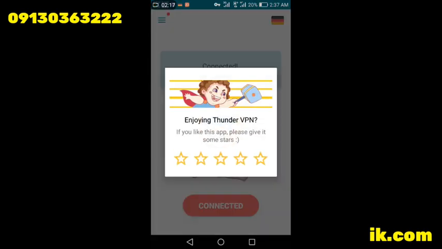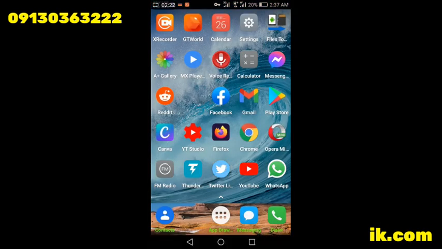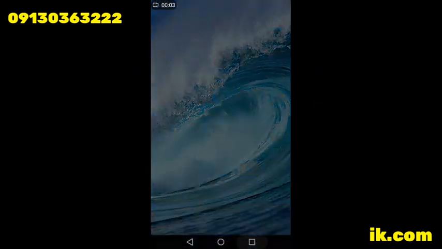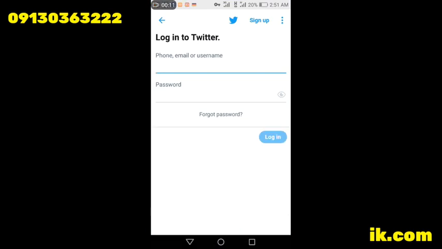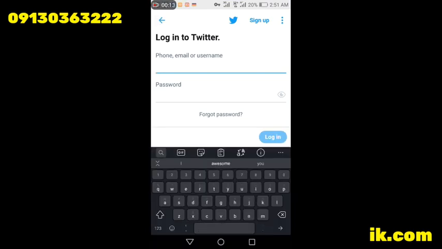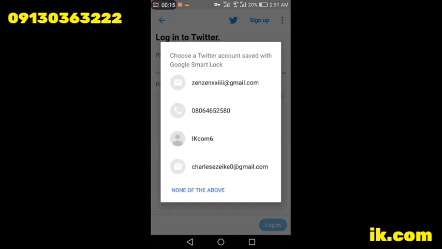After the connection, we move back to Twitter. You see, the connection tag is showing Germany. Okay, I am to log in now. It shows me the login page. As it's displayed, I go to the login page. It shows me the account, and I log in.